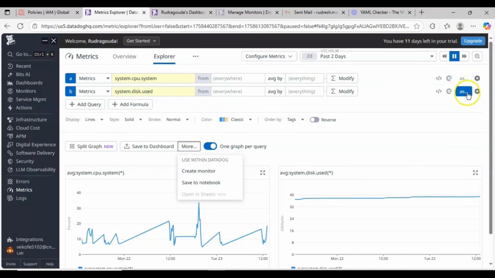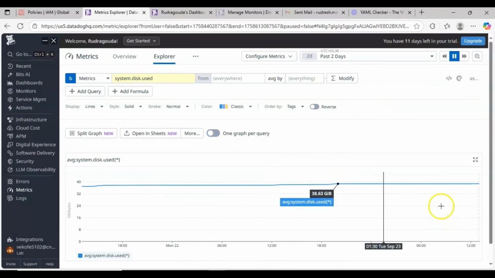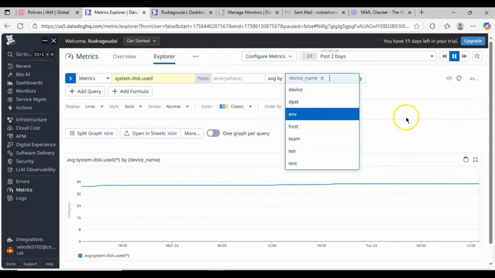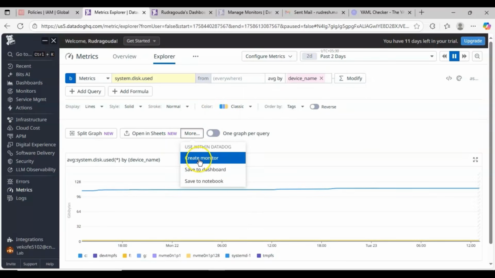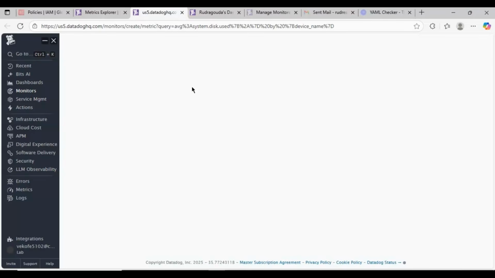So for that, I'll just close this one so that it will be easy to give the idea about this, and then I will make it as device name. Okay, now it is segregated separately, like F drive, Z drive, everything is normal now. So I'll go to this More section and click on Create Monitor. Once I click on it, it will automatically go into the monitor section.